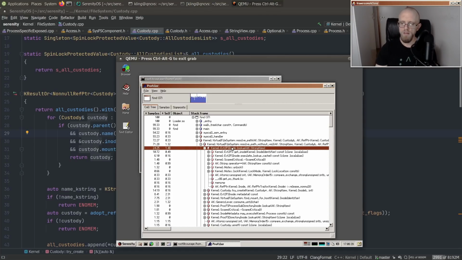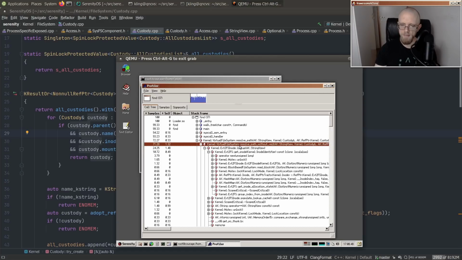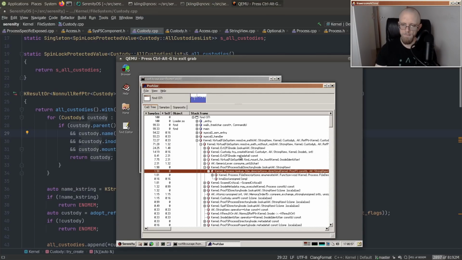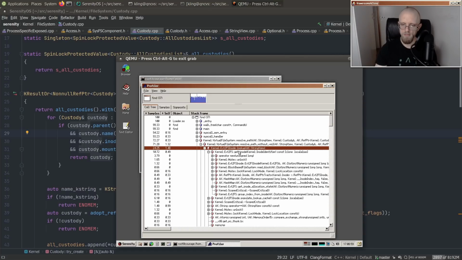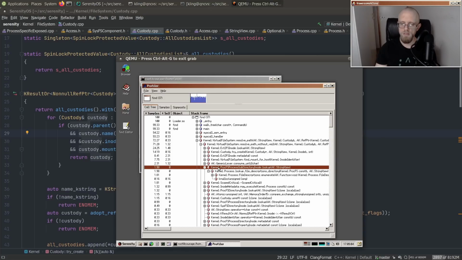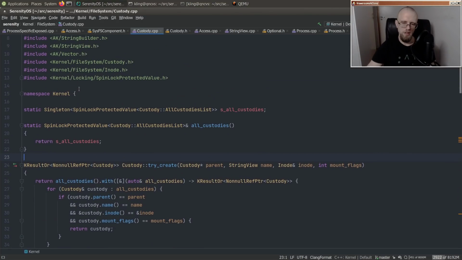So we go to lookup, and then what does lookup do? Lookup calls get inode. But now we're in the realm of ext2fs, basically. I guess we can experiment a bit more with the custody try create. We can try to slap a hash table on this and see if that gives us more.